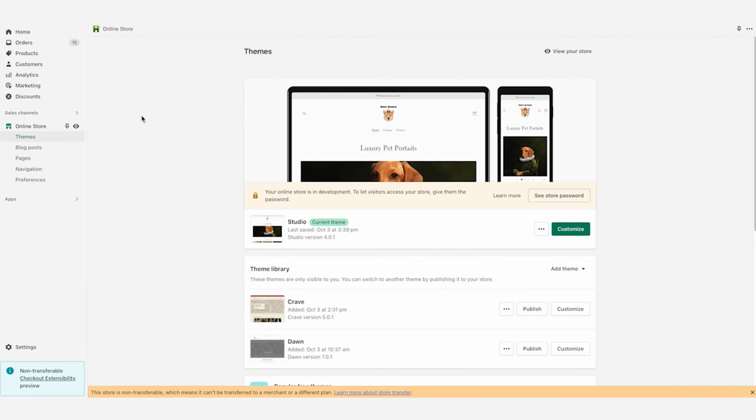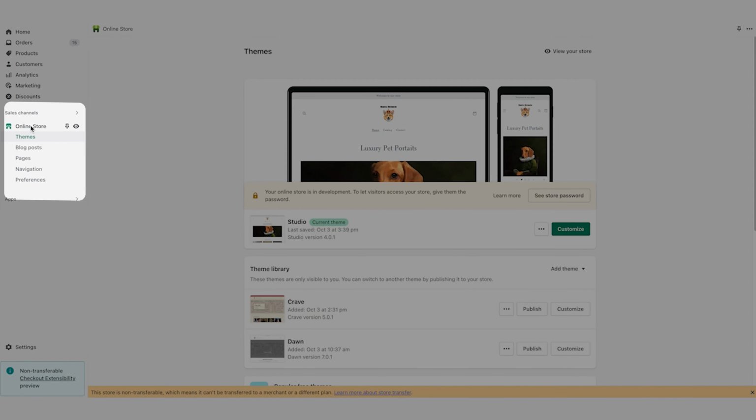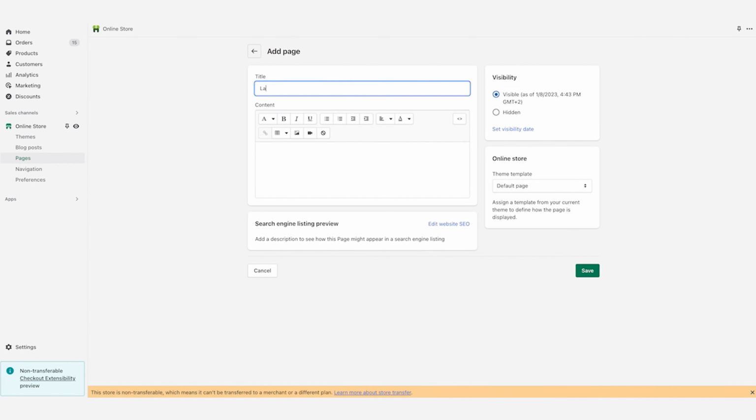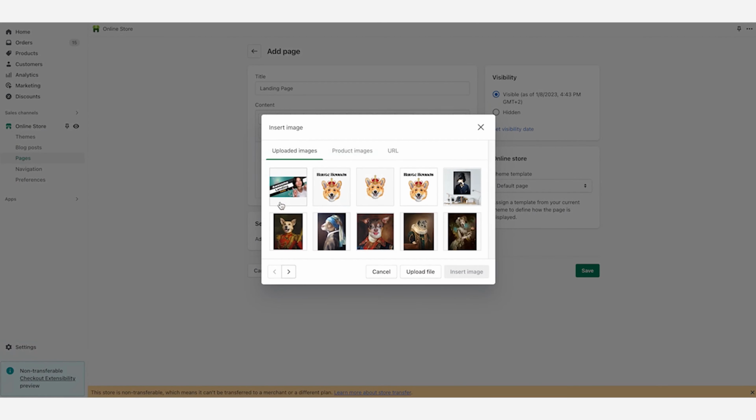Now, the real question is, how can you build a landing page in Shopify? Let's take a look. The most basic way to build a Shopify landing page is to design it yourself. And here's how you do it. Head over to your online store in Shopify and then head over to the Pages section. Go ahead and click Add Page. From here, just type in your details, upload any content, and you're good to go.